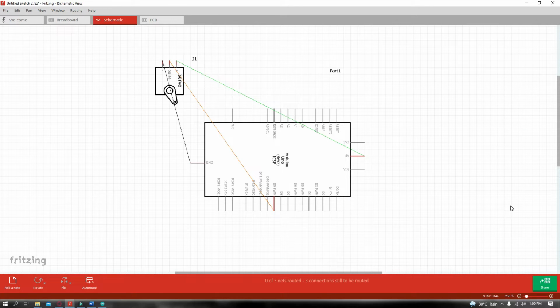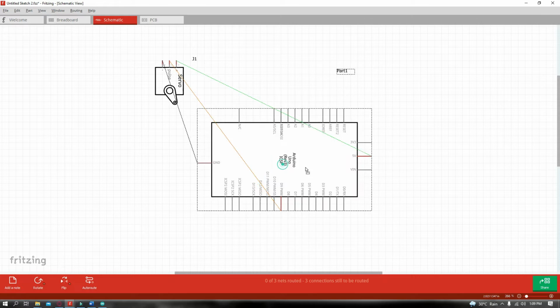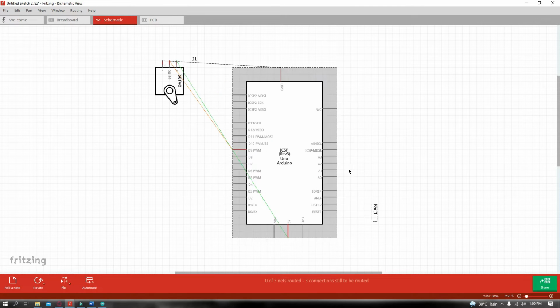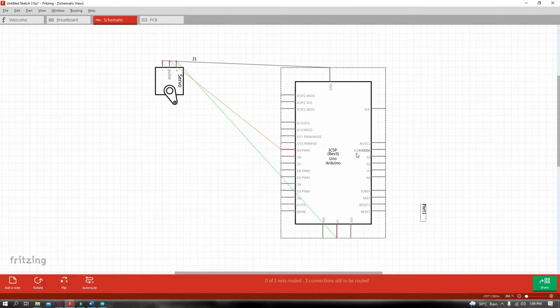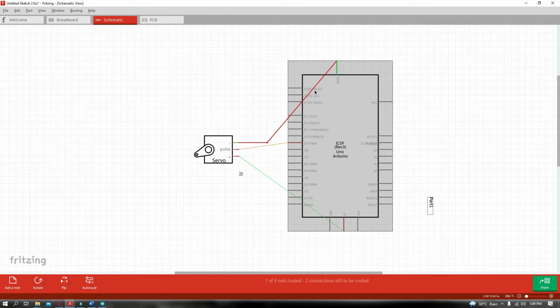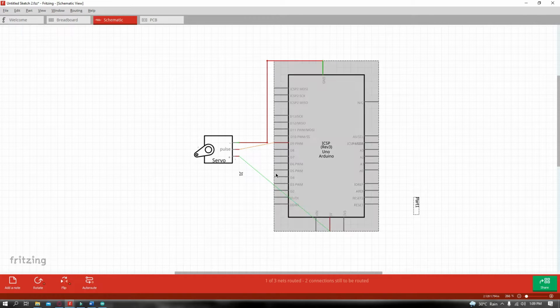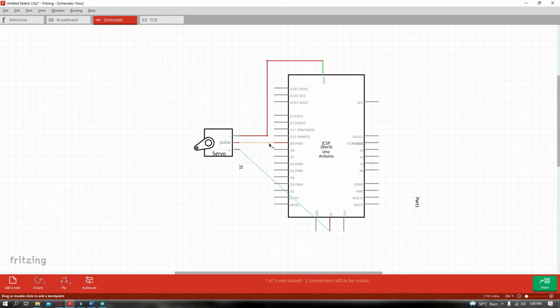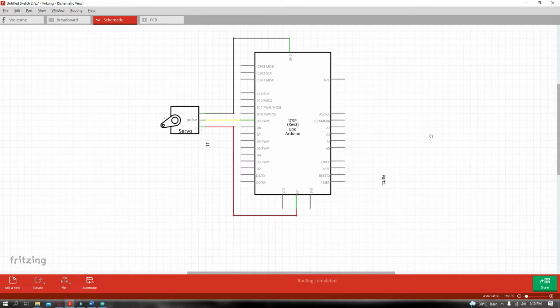So for our schematic, Fritzing also offers a schematic view of our created circuit. So here, let me just fix this a little bit. This is our schematic diagram.